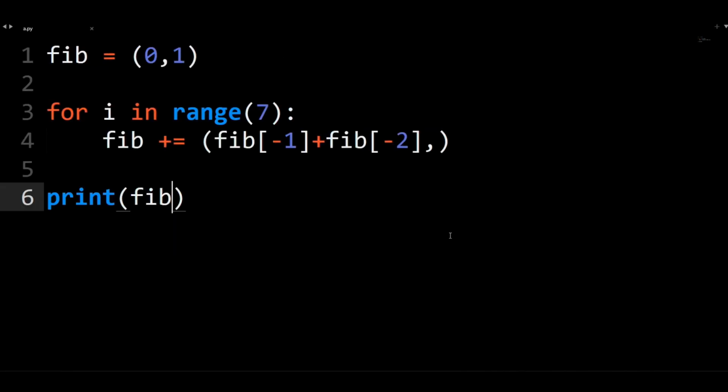This method works but is doing something highly inefficient. On this plus equals line inside of the loop, every single time you run this line, the code is creating a new tuple and copying all the elements from the old tuple into the new tuple, which we do not need to do if we go about this slightly differently.